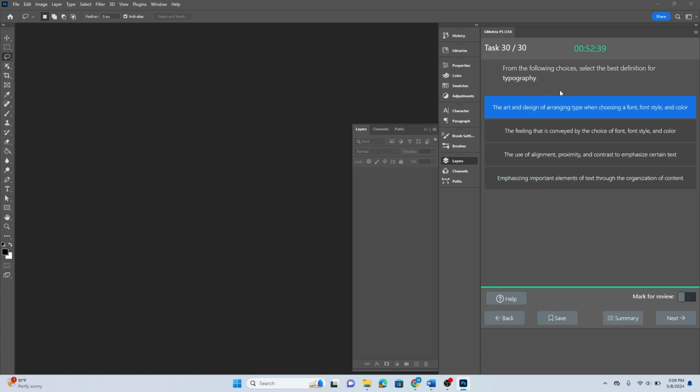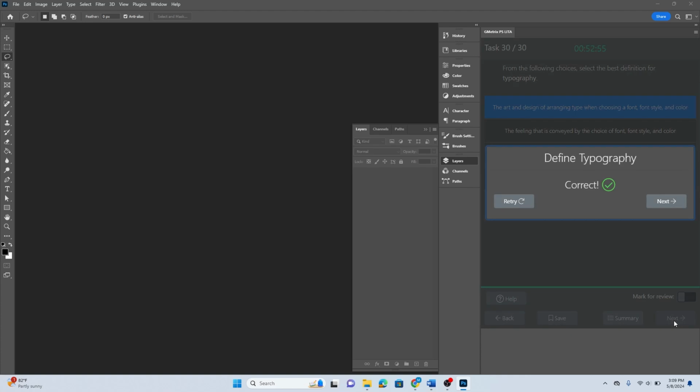There's not really a great way of explaining this, but anything that's going to talk us up and make us feel better about ourselves and our industry is probably a good indicator on questions like this. We'll see if we're correct about the art and design of arranging type. We're going to hit next. Sounds like a very fancy response, and it was a very correct response as well. We're going to go ahead and select next.